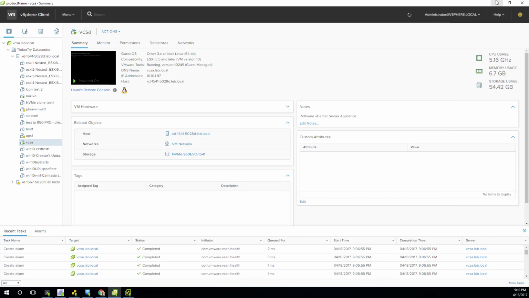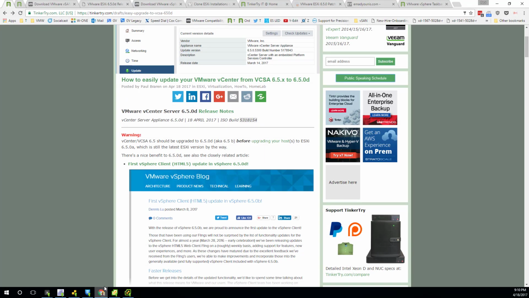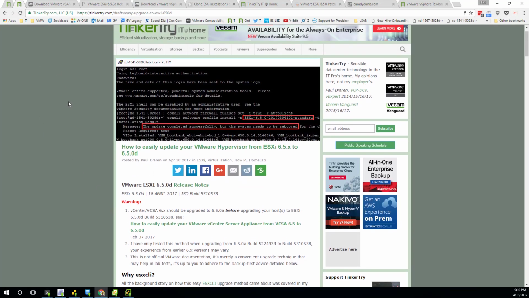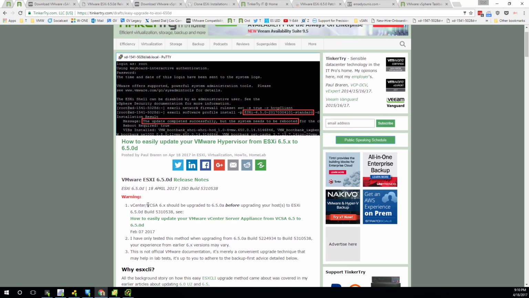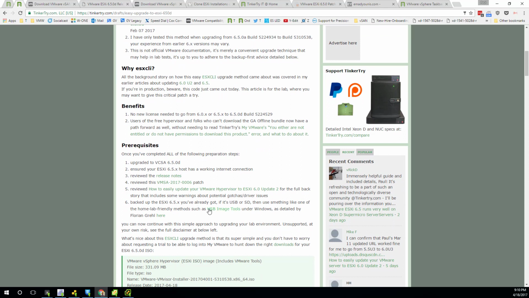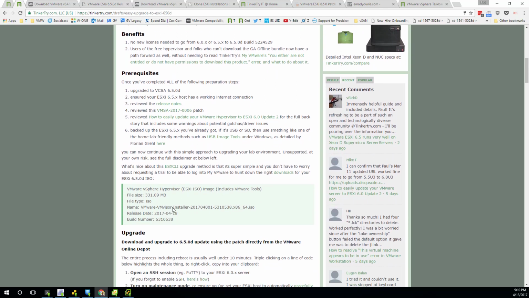So what did the article say as far as prerequisites? So we're done with that article. Going to the next one. ESXi comes next. Always do vCenter or VCSA first, then ESXi. Prerequisite, back it up. So USB image tools or something like that. So you want to be able to roll back your ESXi host. There's many ways to back that up.